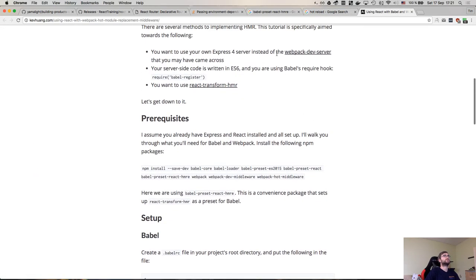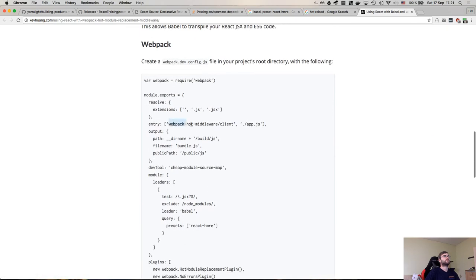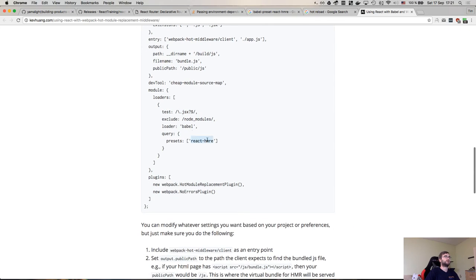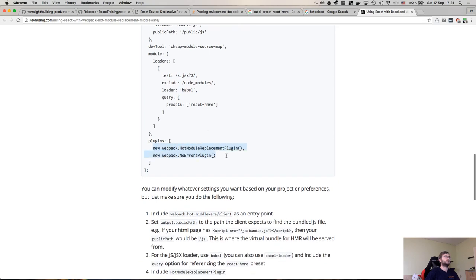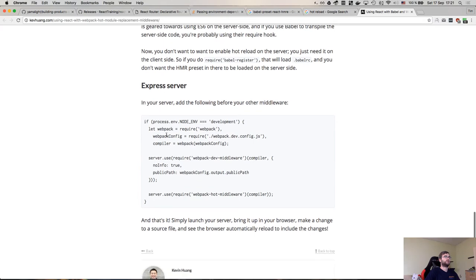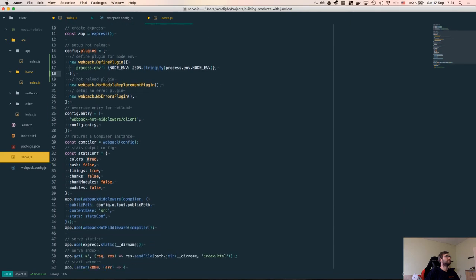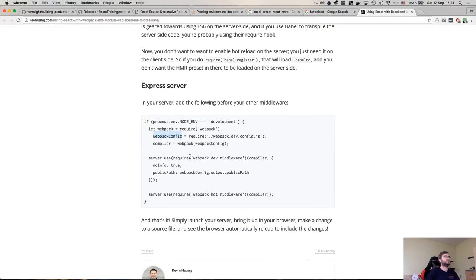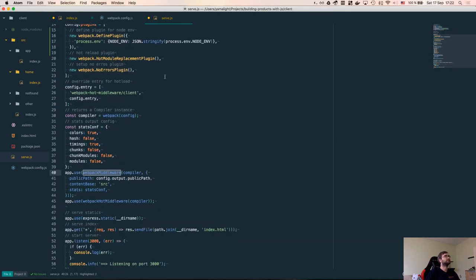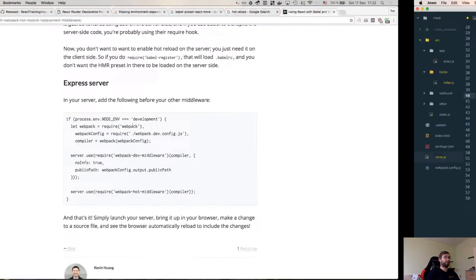So the web dev server setup. Yeah, we have that, right? So we already inserted that. We got the React HMRE preset. We do insert those plugins. So we have the webpack config. We created the compiler. Let's have a look at the server. We say we use our dev middleware, right? Yeah, this is the dev middleware. And we use the hot middleware, so both of them, right?